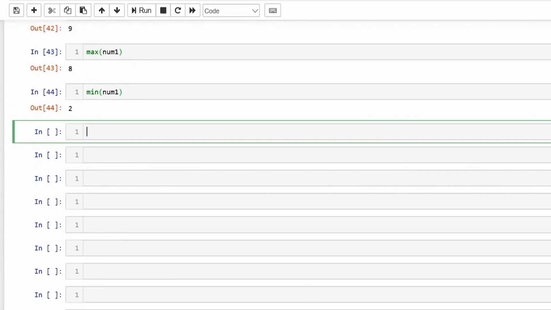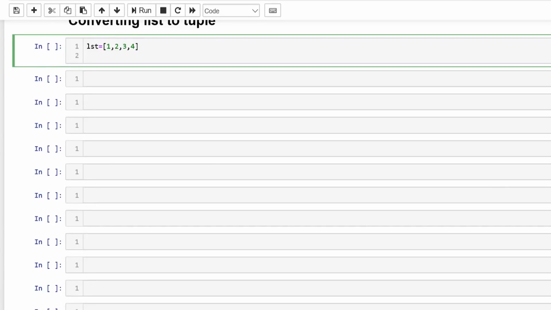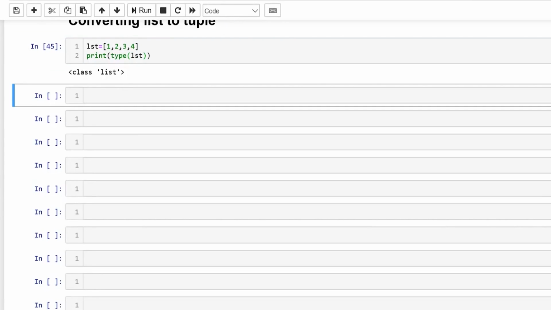So now list and tuple are very similar in the sense of what they hold. So what if I have a list, say LST, which holds the elements 1, 2, 3, 4, and I want to convert this list to a tuple. So we'll see how that is done. First, I stored my list 1, 2, 3, 4. So I'll just check the type of the variable LST, ensure that it's a list, which it is.